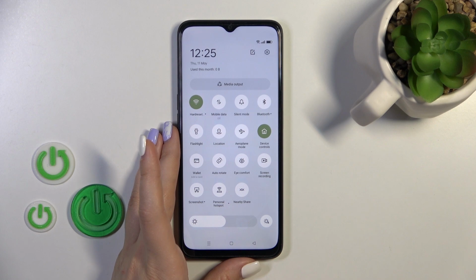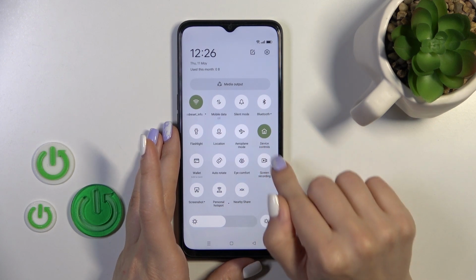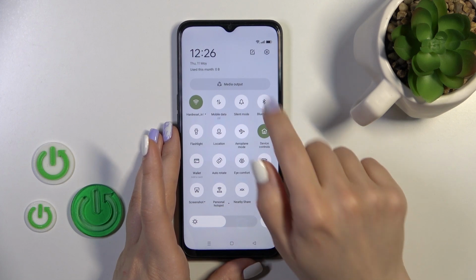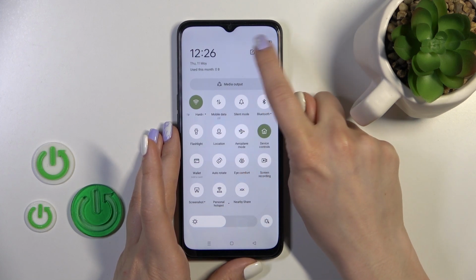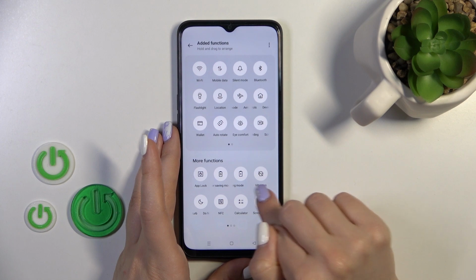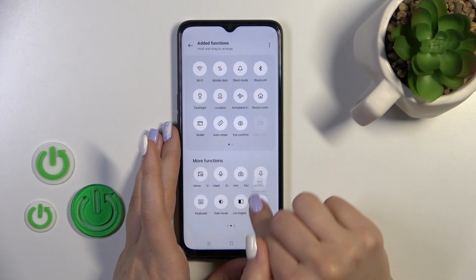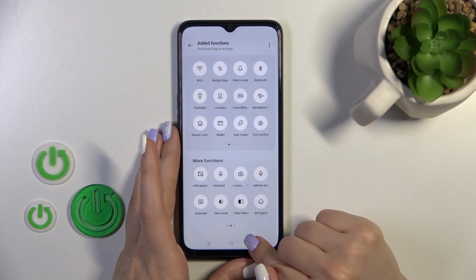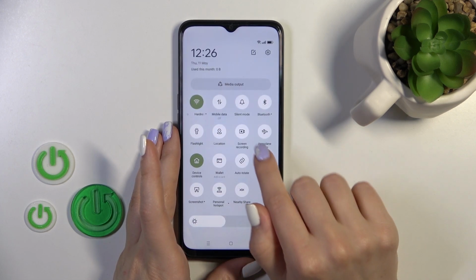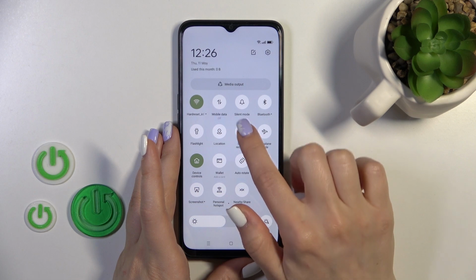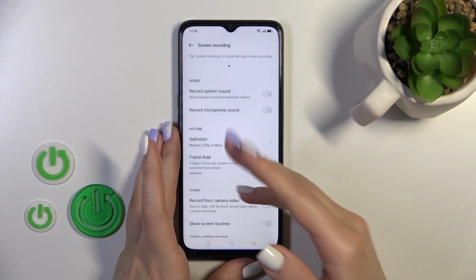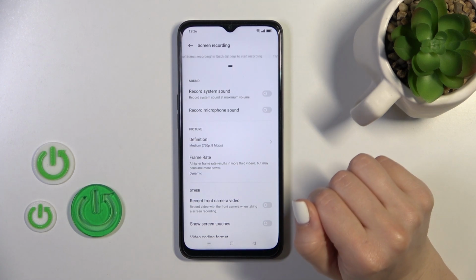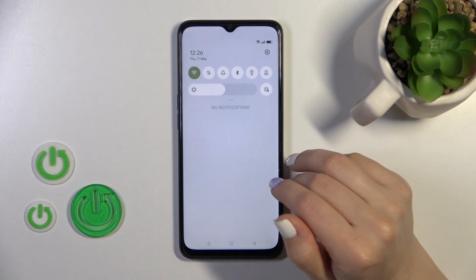Just first open the Control Panel. In my case, I added the screen recording icon here before. You just should open the edit icon. You'll find the screen recording icon somewhere here. Just hold it, drag it to your panel, click to go back to save the changes, and after that you could use screen recording from the control panel by pressing and holding the power key. So press and hold this icon.